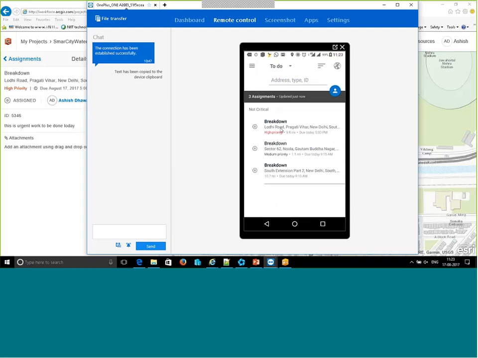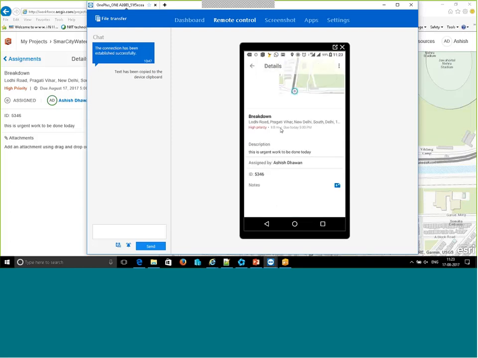I had given this assignment. This is a breakdown which has happened in Lodi Road. So if you see, the person in the field has this information that he has to work on this, and it's a high priority work. So he can select the high priority work. Once he selects it, he can do the work, whatever he wants.